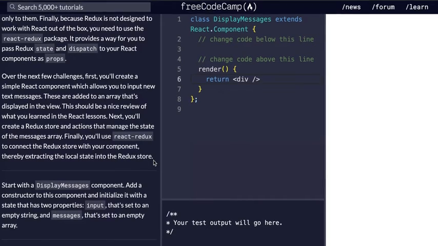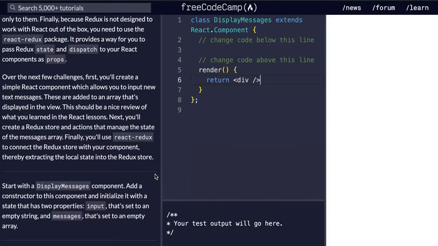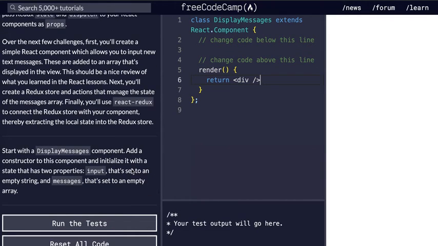Alright, so to have a bit of hands-on experience, it gives us this exercise. It says to start with the DisplayMessages component, which is over here, and add a constructor to this component and initialize it with a state that has two properties: input that's set to an empty string and messages that's set to an empty array. So we need to insert our code over here.